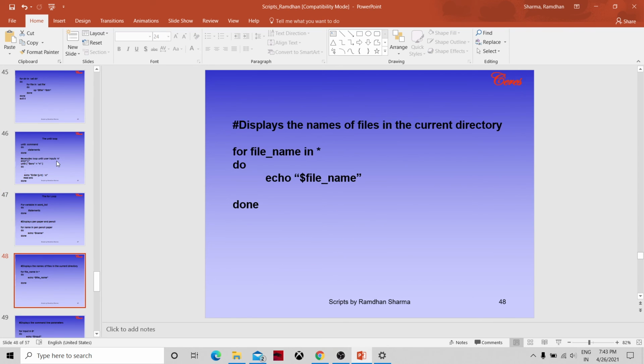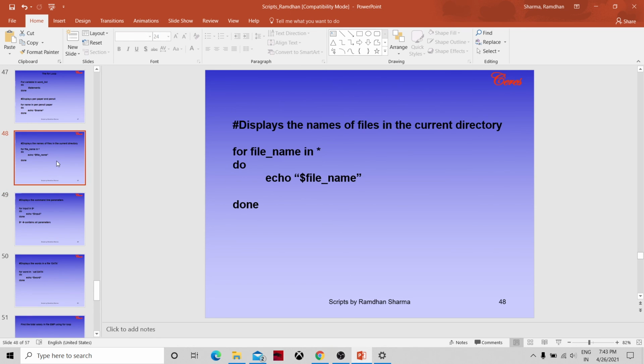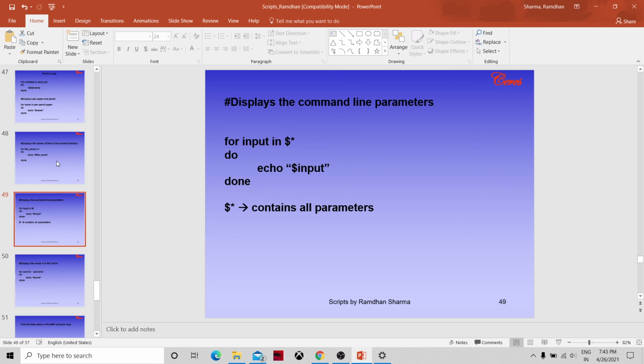Display the names of files in the current directory: for filename in *, do echo $filename. Star will have the whole list. Then display the command line parameters: for input in $*, do echo. $* contains all the parameters.